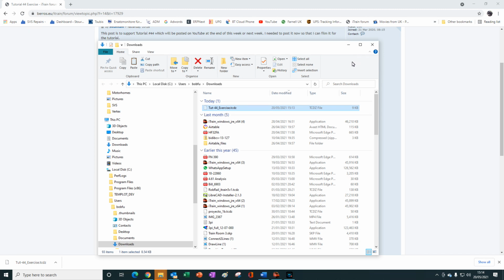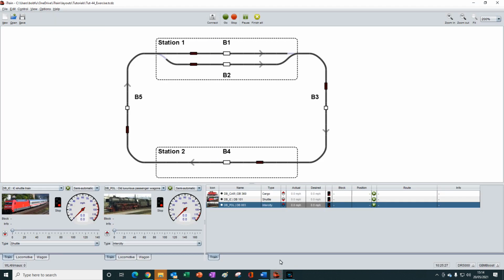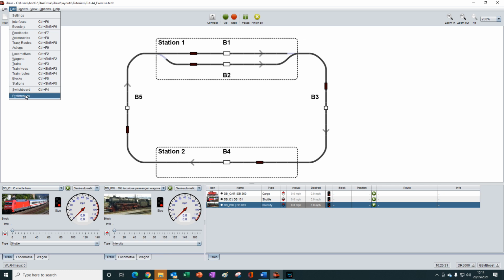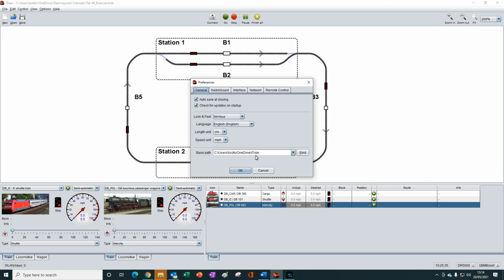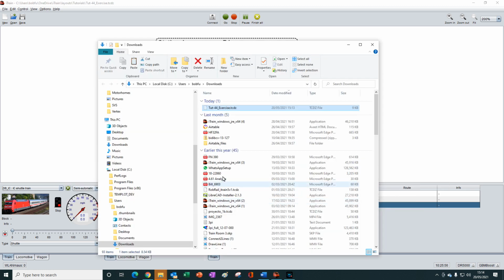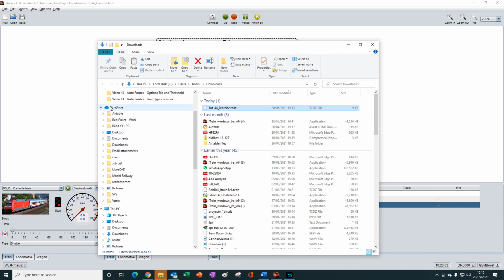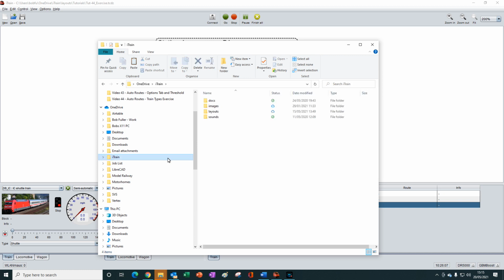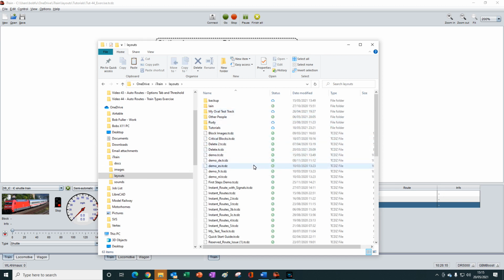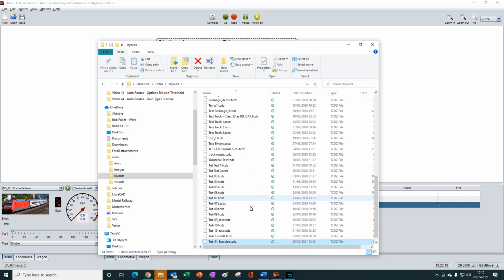If you don't know where your iTrain layout folder is, open iTrain, then go to Edit and Preferences, and then here you will see the base path to the iTrain folder. So you need to follow this path by opening up Explorer and then locating it. So if I go back to here, in my instance, it is in OneDrive and iTrain, and then within iTrain, there's a folder called Layouts. Double click that, and then you can paste the file into that Layouts folder.